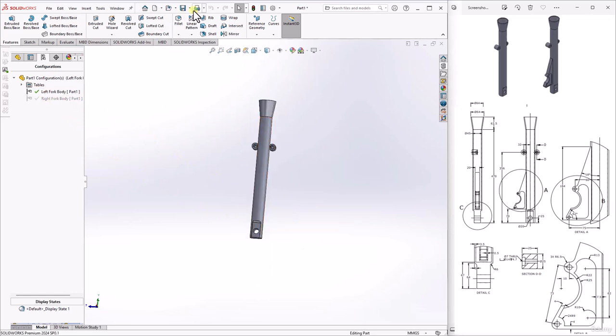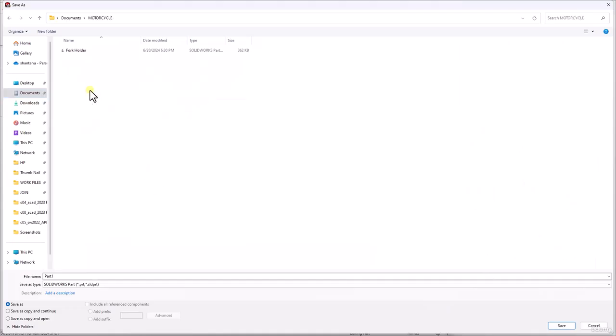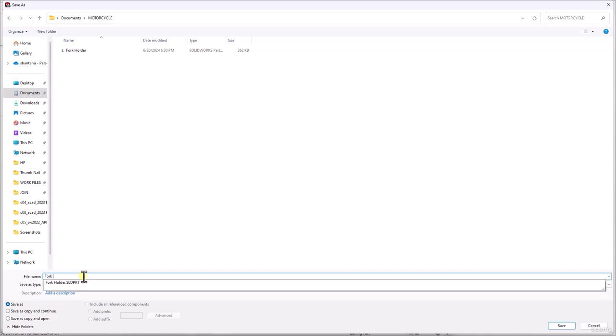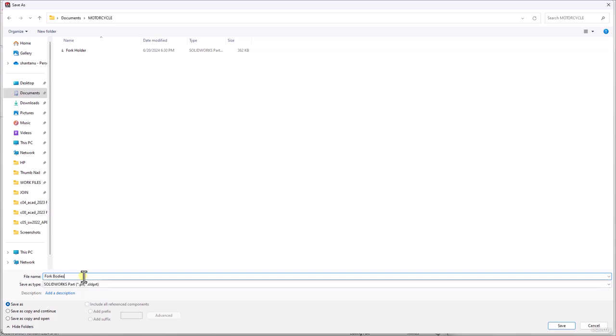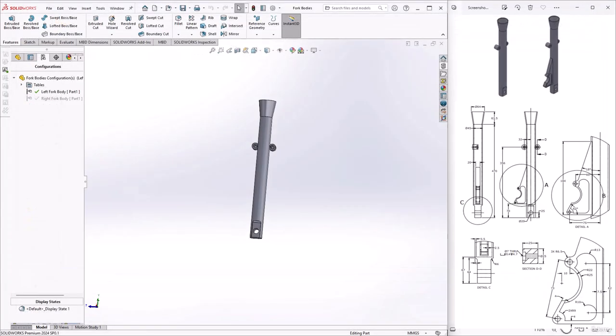Now go to save drop down and select the save as button and select the motorcycle project folder, and here name it as fork bodies. Now choose the save button. Now our model is saved.